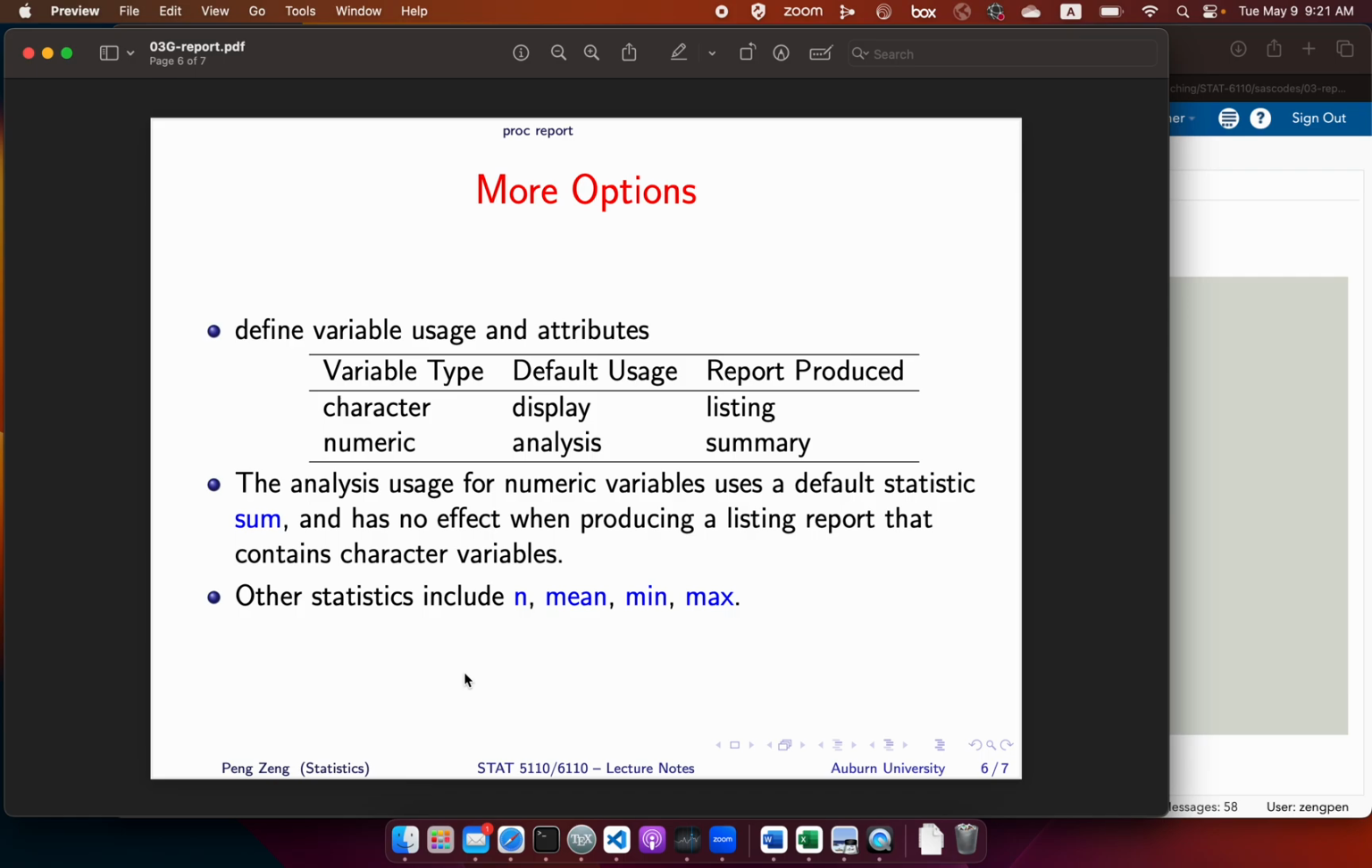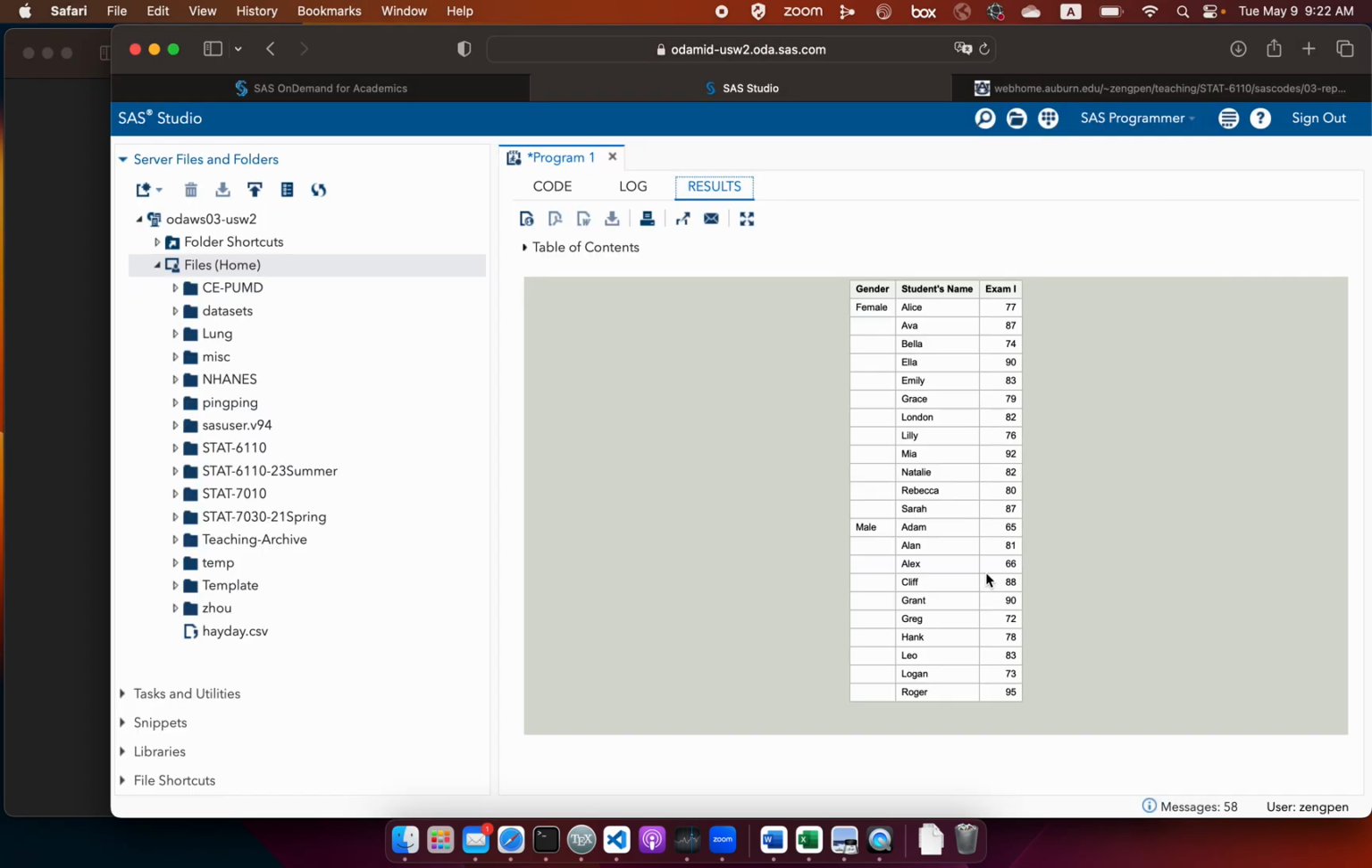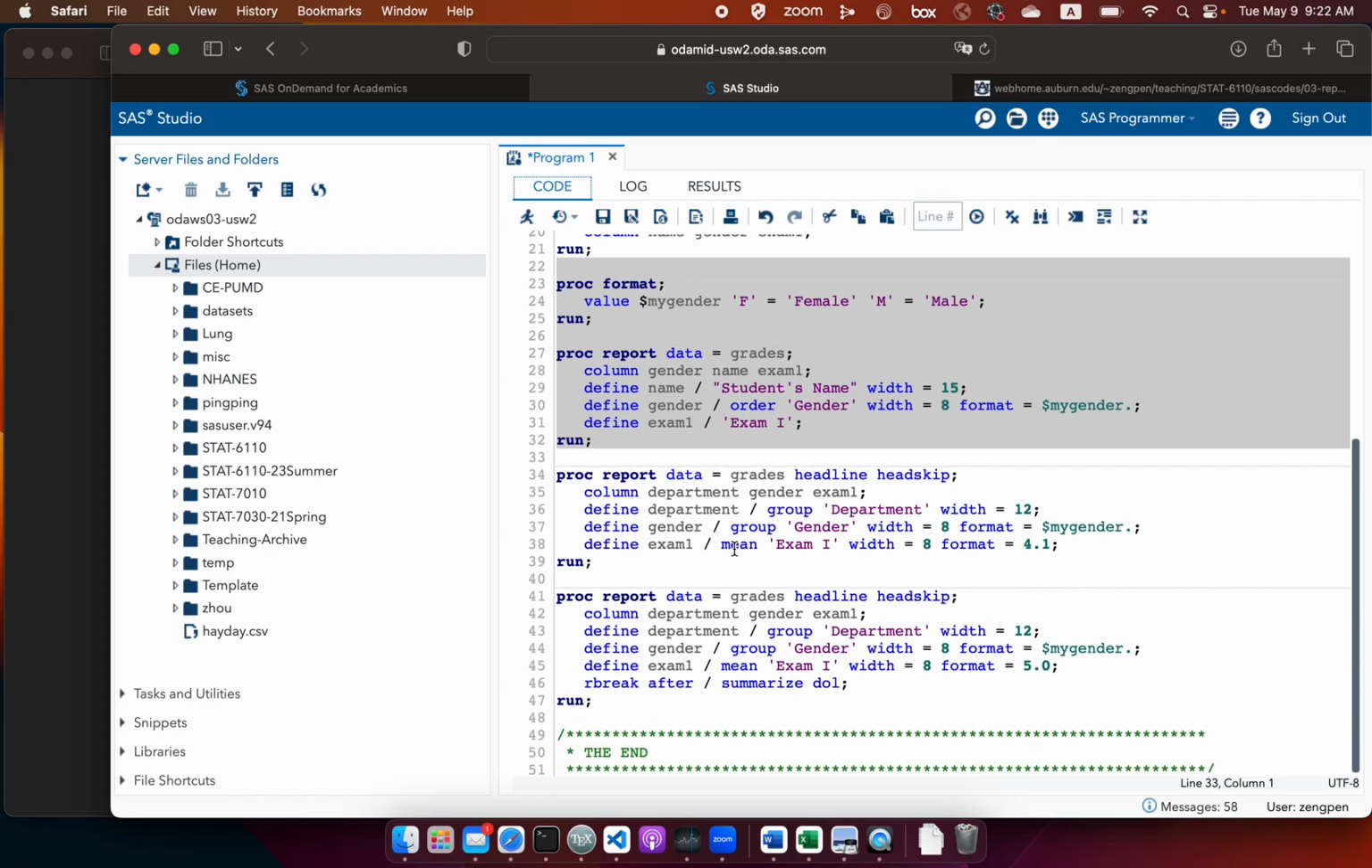For character variables, by default we use DISPLAY, and it will generate a listing report. But for numerical variables, by default we want to create a summary report. The default summary statistic is SUM, just the sum of those numerical values, and it has no effect when producing a listing report that contains character variables. Some other statistics we may use are N, MEAN, MINIMUM, and MAXIMUM. Let me show you this one.